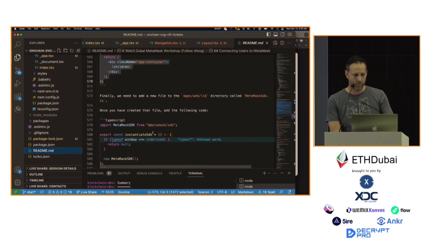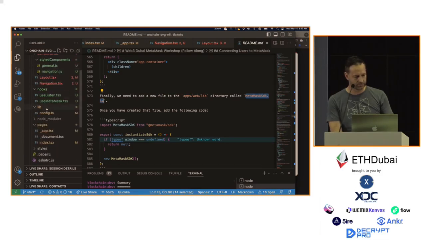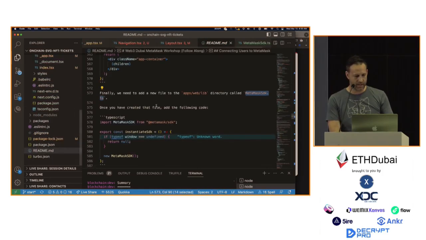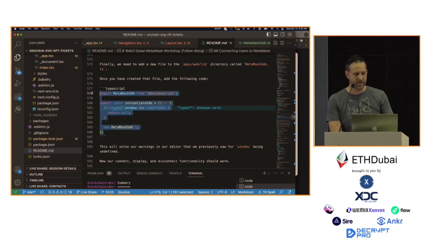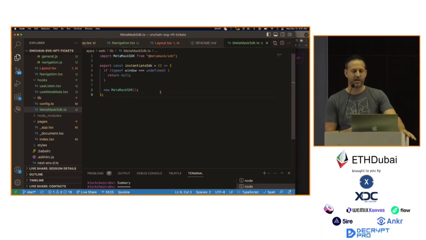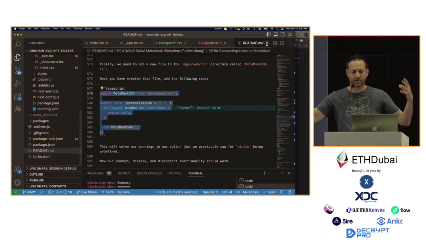So we need to add a MetaMask SDK.ts file, and that's going to be in our library directory here. And we need to add this code. So this is what actually instantiates that MetaMask SDK. So again, you could have done this just by itself in your React application, and you would have been able to connect to MetaMask, either the extension or the mobile. But again, you're not going to be able to track all the state.